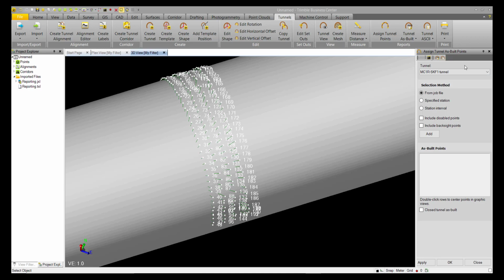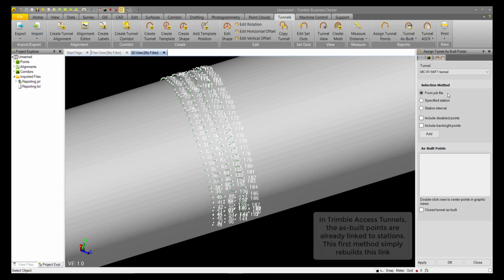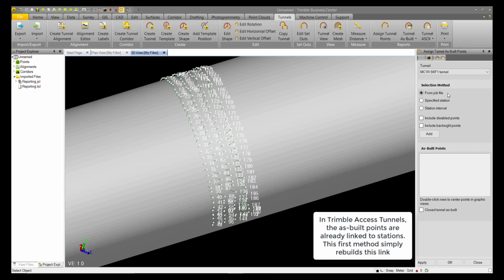As you can see here at the top of the UI, we have the first instruction to select the tunnel. In this case, we only have one tunnel, so we don't need to change anything here. So we can move on down to the selection method. We'll see here we have three selection methods: from job file, specified station, and station interval. In this case, we'll be using from job file.